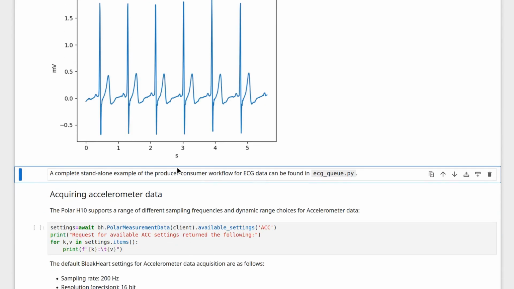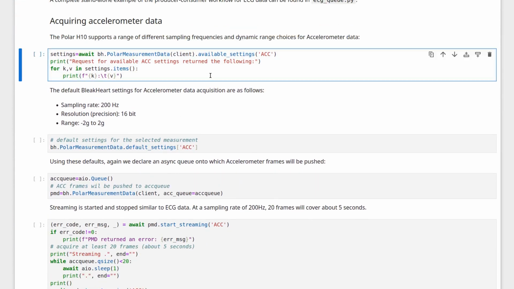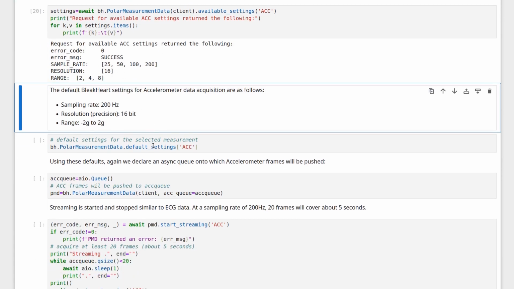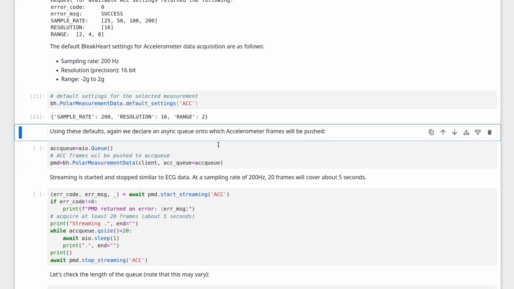As we have seen, beside ECG data, the Polar H10 can stream acceleration data. This time, a call to available_settings shows a range of different options for the sampling rate and measurement range. The defaults set by BleakHeart can be accessed via the default_settings attribute of PolarMeasurementData. These settings can be overridden in the call to start_streaming.